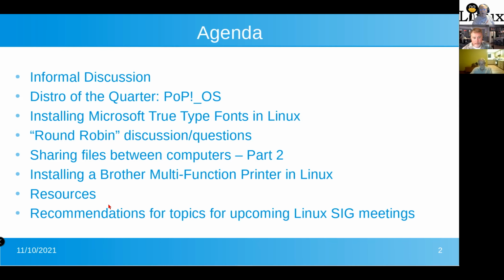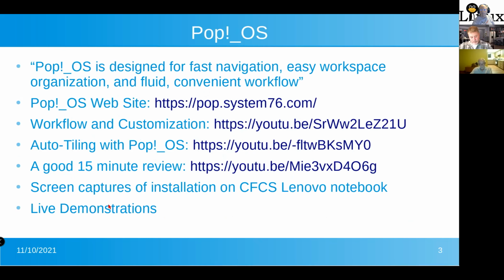So, distro of the quarter. Pop! OS. Frankly, I'd never heard of it before when I started looking at Linux until Sean mentioned that he had put it on one of his Macs. And since then, I've seen quite a bit of information on it. So the phrase that the distributors or the publishers use is fast navigation, easy workspace organization, and fluid, convenient workflow.